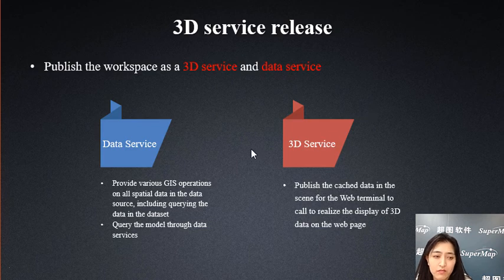So how to publish it, and how to choose between these two services? First, the data service provides various GIS operations on the spatial data in the data source, including queries and other analysis, and querying the models. So if you want to query the models, you should publish as a data service.